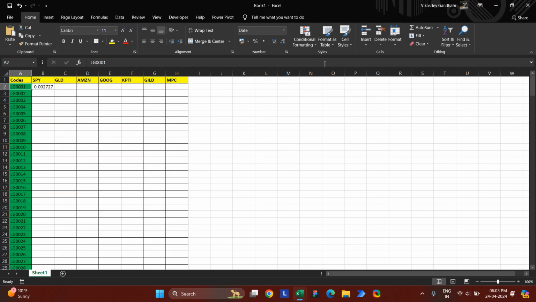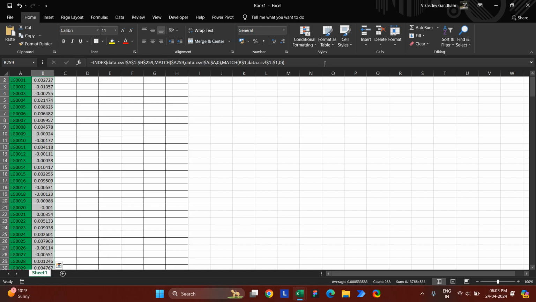Press Control Down and Control Shift Up, then Control D, and the values came, right? Again, keep the table selected like that only. Press Shift Right Arrow, then press Control R.